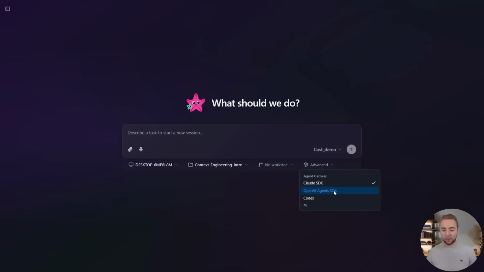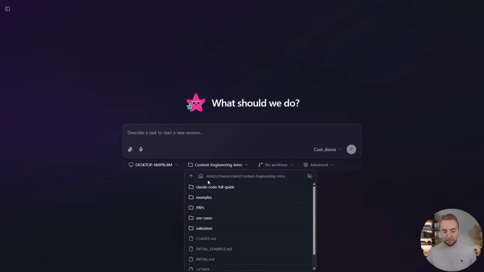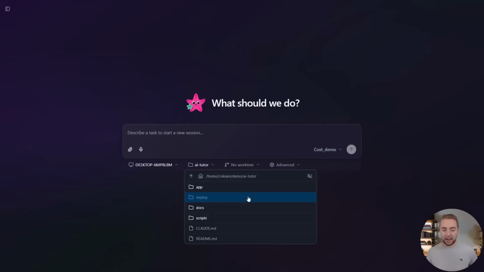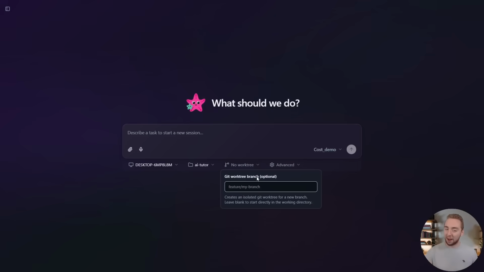And then for the custom one, we can go between the different harnesses. So if I even wanted to use Pi with Ollama for some local development, I can even do that with Omnigent. So it's very flexible. I can pick my working directory, like my AI tutor application, and I can even do worktrees, which are very important for parallel development. And then I just send off my request.